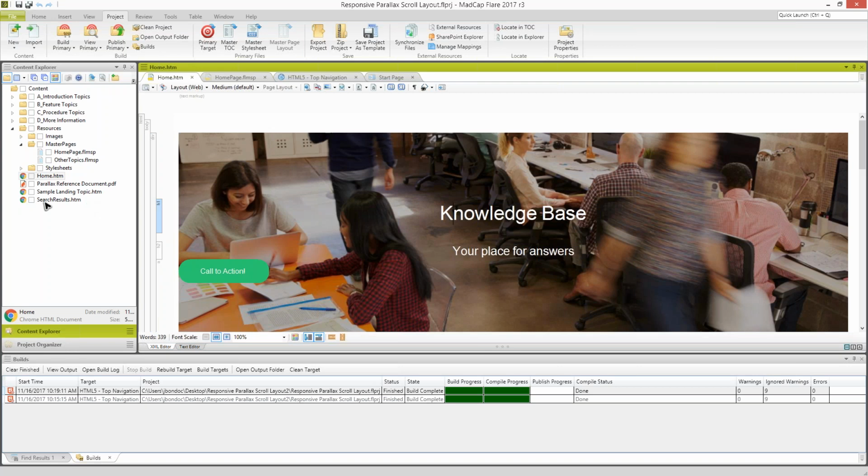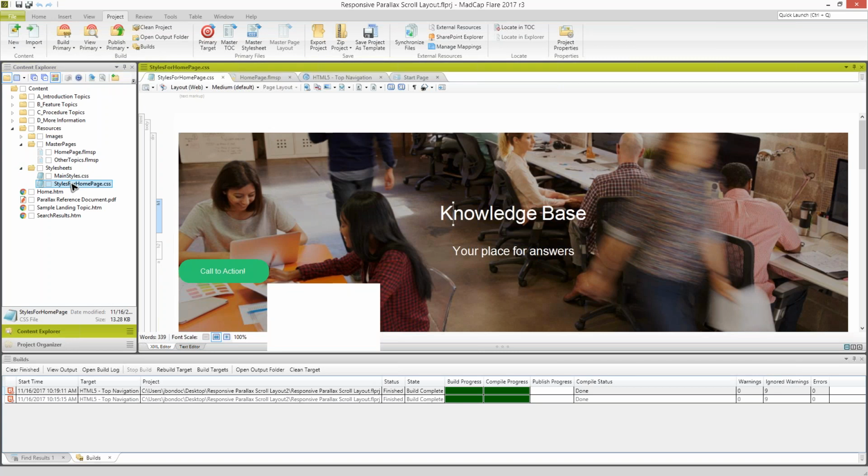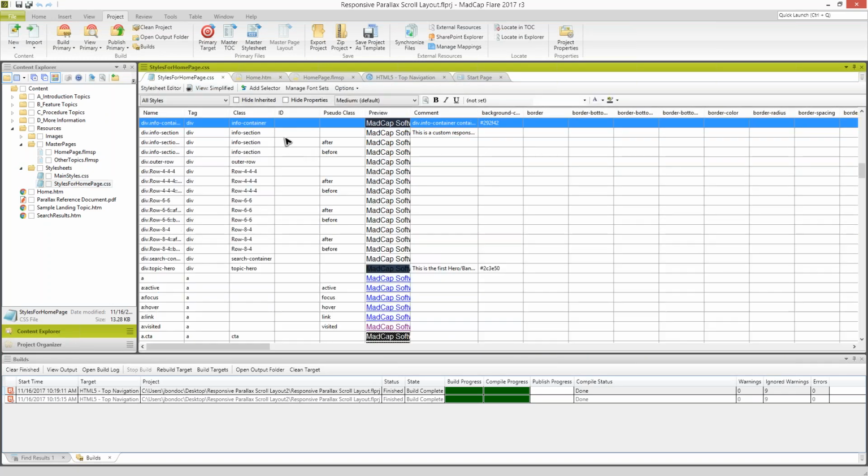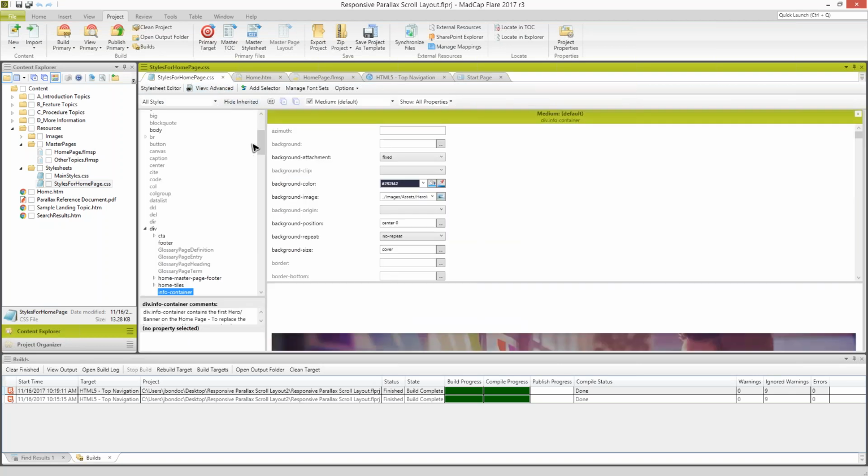So we're going to want to change the background of our topic hero within our style sheet. One way you can do that is go in here, go into your style sheet, and I'll show you this way first. Since we're on the home page, we're opening up styles for homepage.css. And if you're in the simplified view, you're going to want to go ahead and switch over to the advanced view. So this is the simplified view. If you see this view, go ahead and switch over to the advanced view. It's a little bit easier for us to work with here. So click that button up at the top and make sure all styles is selected.